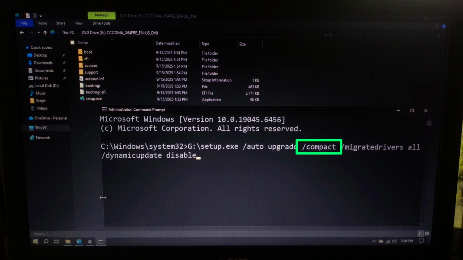It's supported by Microsoft. Migrate drivers all ensures all compatible existing drivers are migrated to the new OS. It is safe, part of setup. Dynamic update disable skips online download of new setup or driver updates during the upgrade. It is optional and documented. Now press enter to run this command.